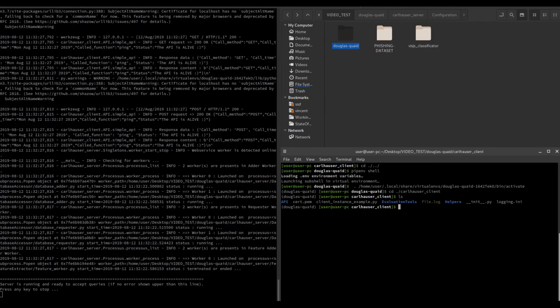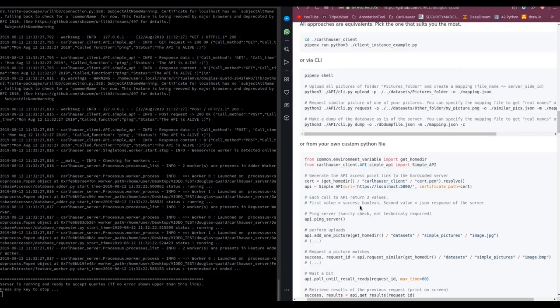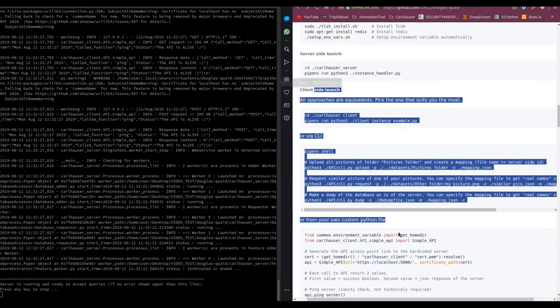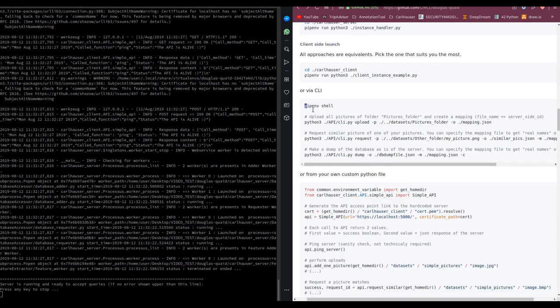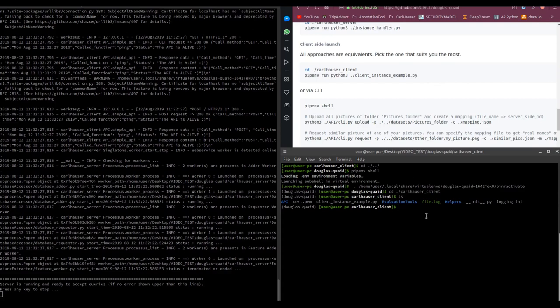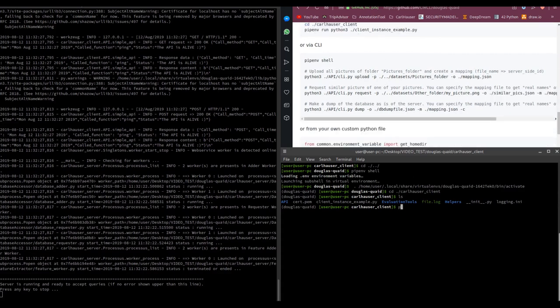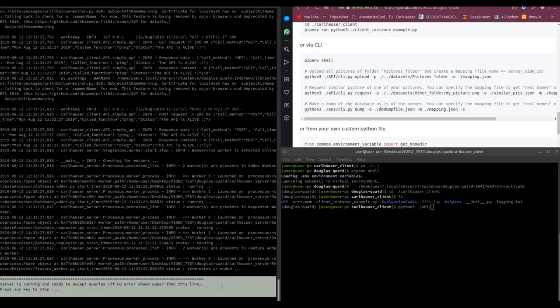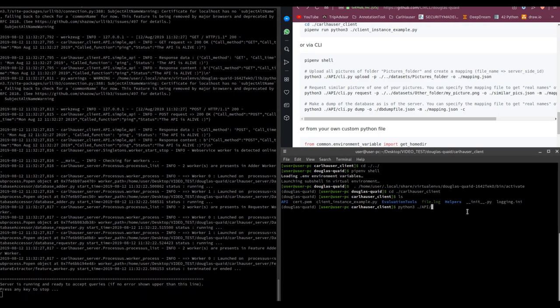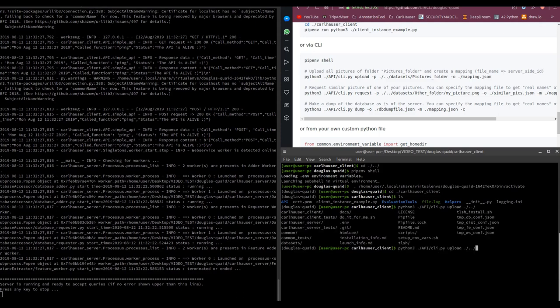First, go into the charlhauser_client API to find client side API functions. Let's try now to send pictures to the server. You can use python3 api_cli.py to access client functions without writing any line of code.